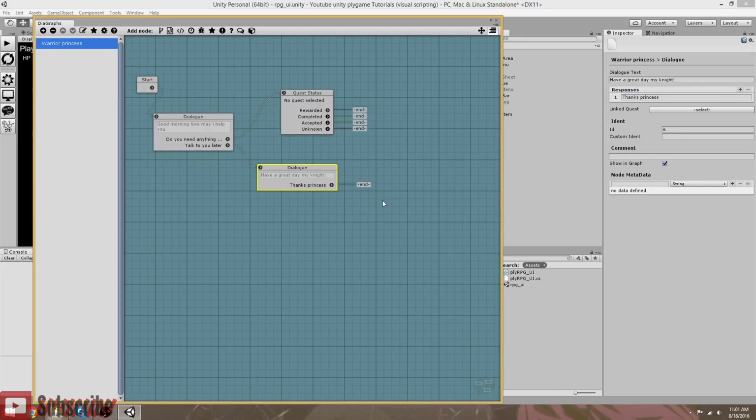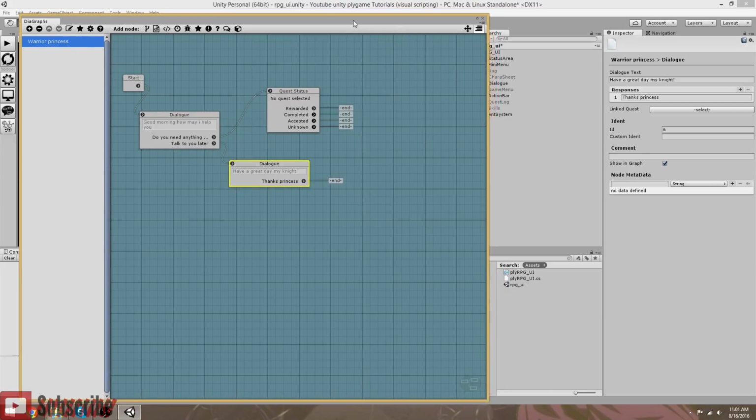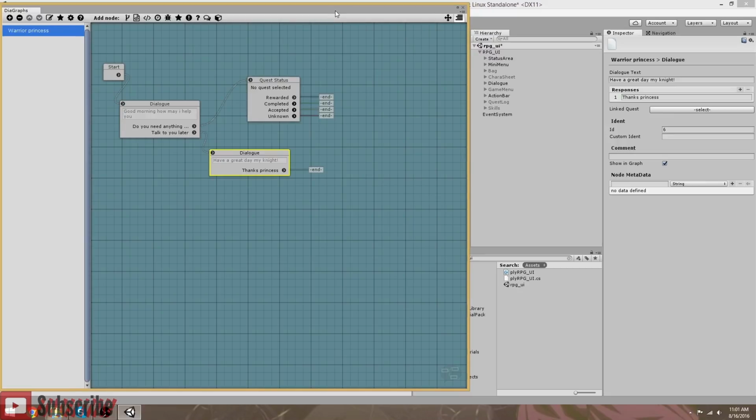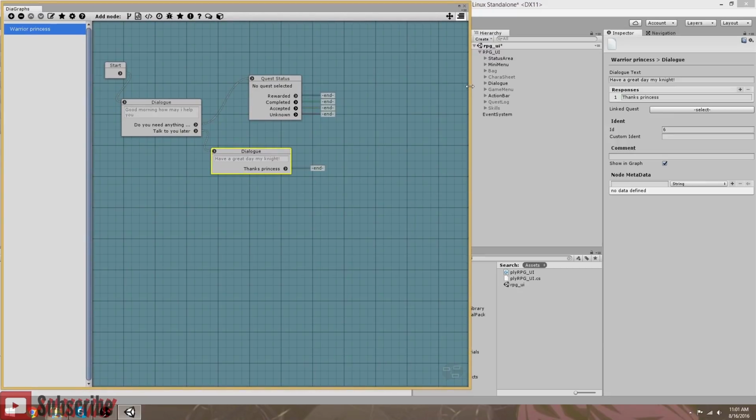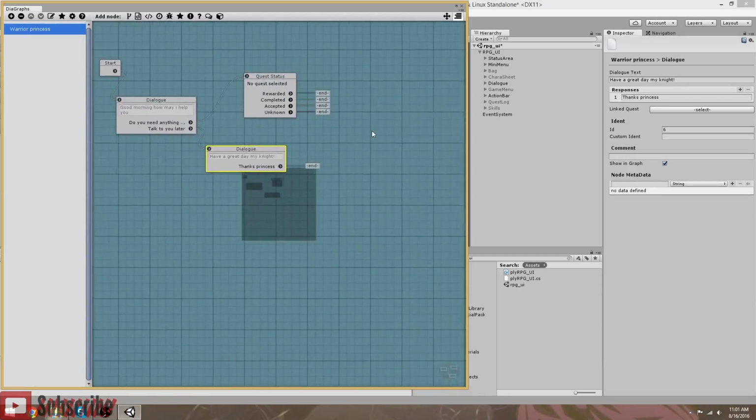Now it's gonna straight up end. If it doesn't, then we will work with triggers to trigger the end and close of the dialogue correctly. So, I'll keep it like this. We can drag it if we need to.